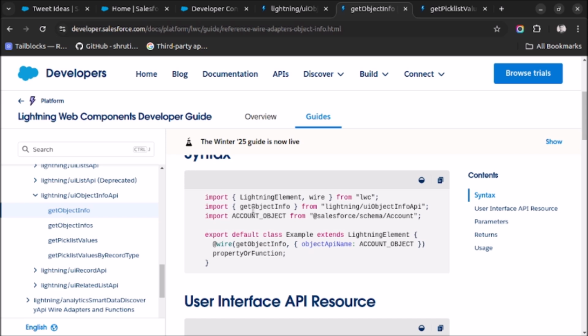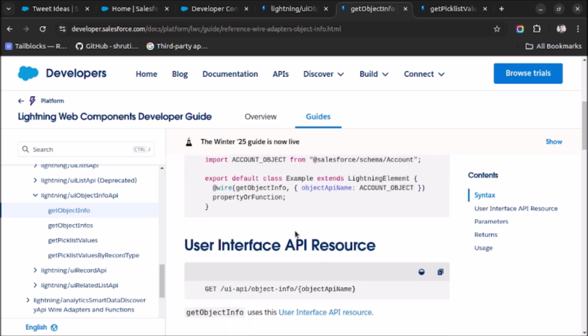First of all, we have to import this adapter into our JavaScript code. So you have to write import, then get object info from this library. After that, you have to import the object for which you want to find the information. So here the example is given for the account object. And after that, you can use this @wire decorator, which will help us to store the result into a property or a function.